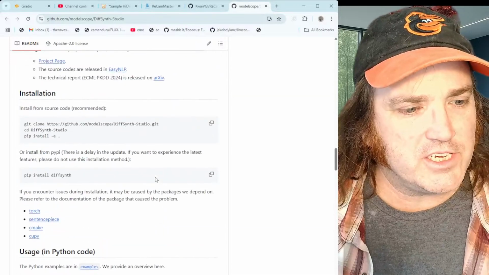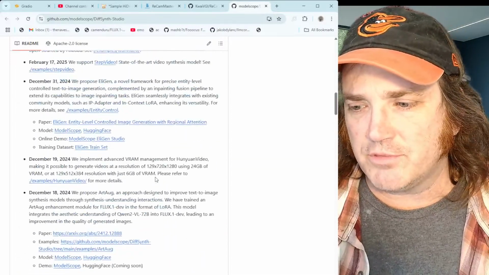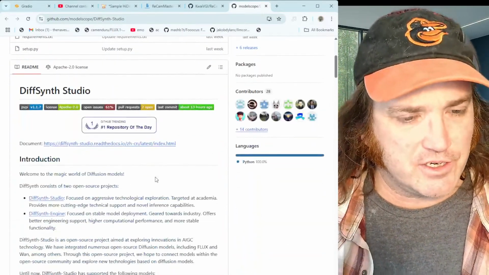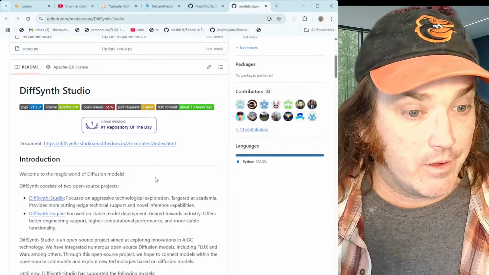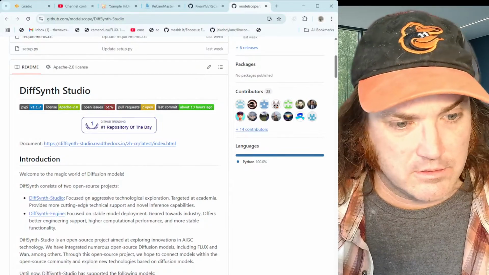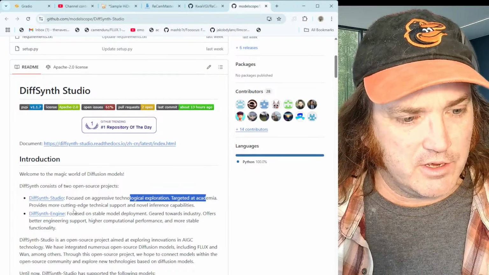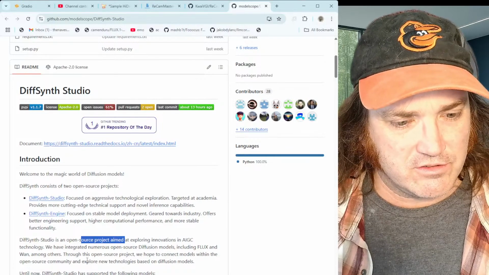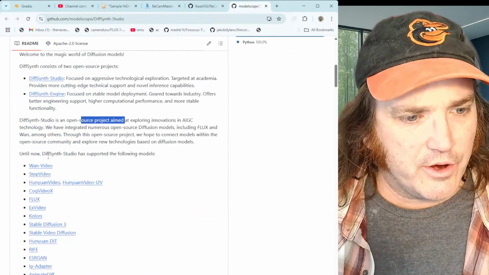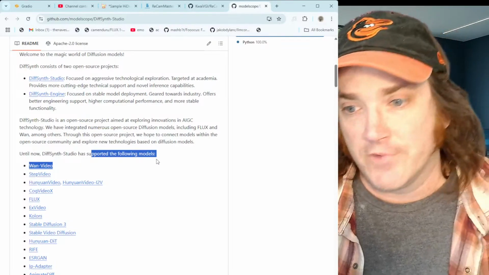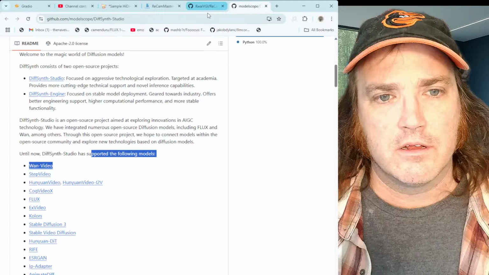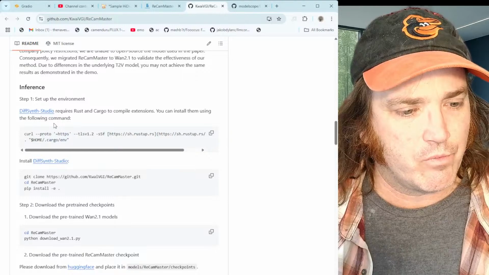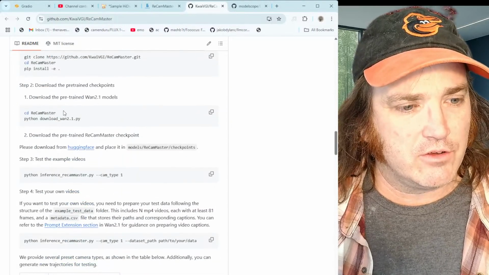Okay, so this must be, I think I've heard of this. I think this must be the thing where you could just use a bunch of different models, I guess. Targeted academia, focus on stable open source project aimed at exploring innovations. Okay, here we go. Yeah, it has supported the following models. Okay, I'll have to take a look at it. But it says over here that we need DiffSynth Studio. Then we download the trained models. Okay, that's not so bad.